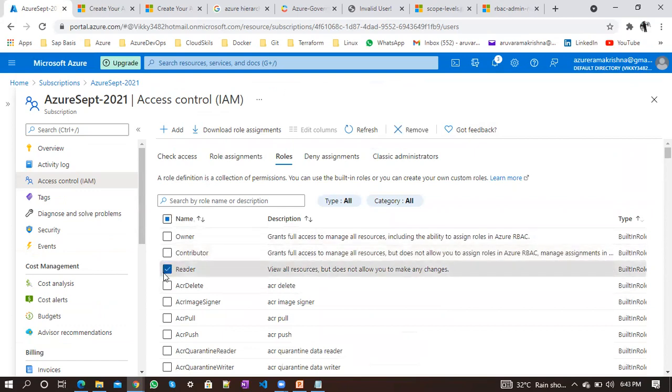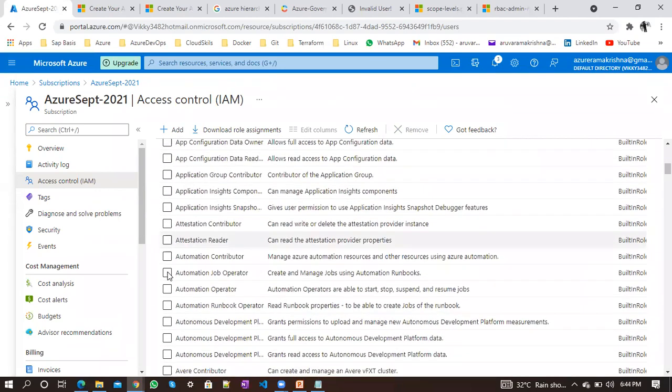And coming back to the reader, being a reader, you will just have read access. That means you will be able to view only the resources. You cannot create resources. We cannot delete the resources also. Okay, we'll see this now, how these roles look like.